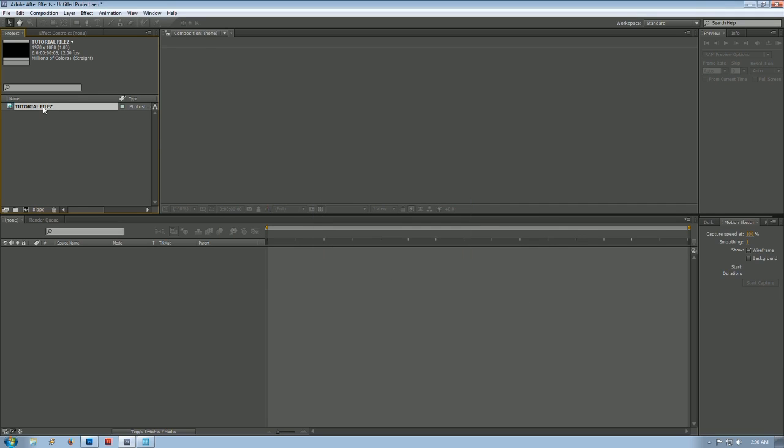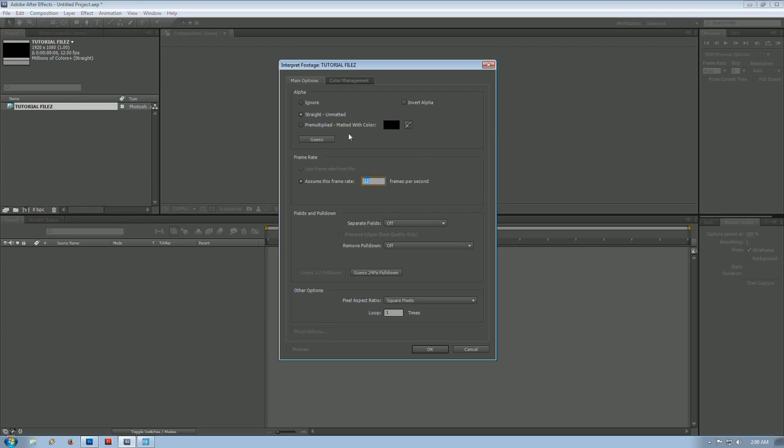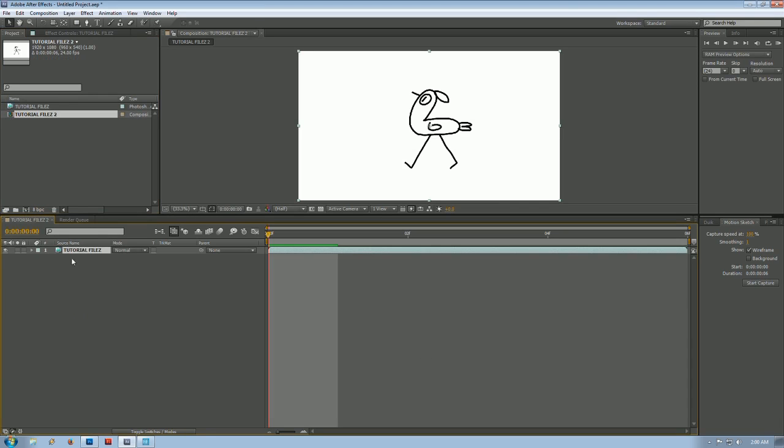Okay, then click on that, go to Interpret Footage, Main, and here you can control the frame rate and how many times it loops. Since we're just dragging it into a comp, it'll loop automatically. So 24 frames per second. Okay, drag it down in here and hit Preview, and there you go, there's the walk. Alright, that's it. That's all I have to say.